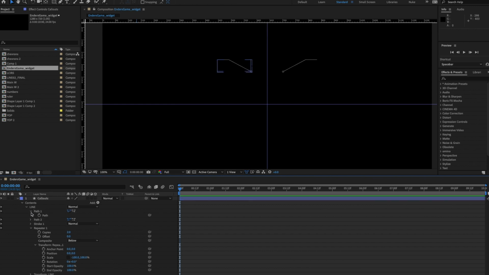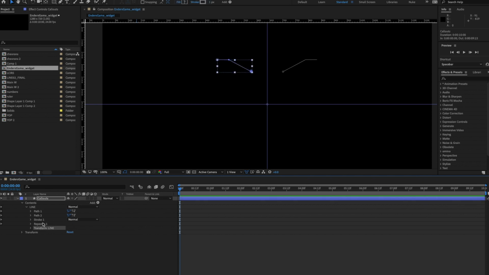Okay, great. So now we've got these two shapes here. And like I said before, I might need to change them around a little bit. We'll see how that goes. The other thing I can do is, again, add another repeater. So I can go to repeater, grab another one.